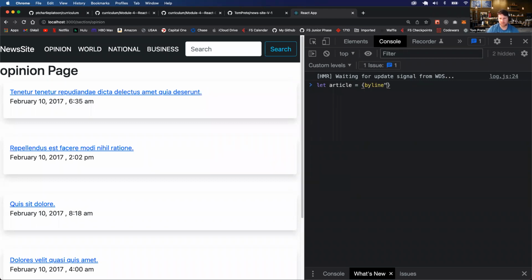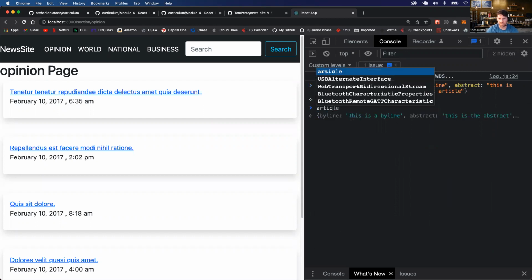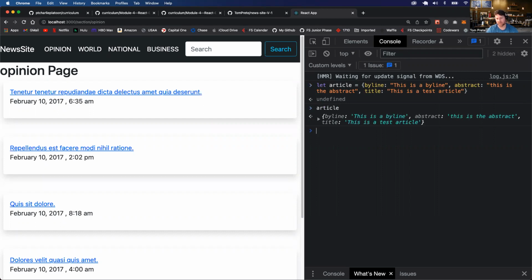byline. This is a byline. What was the other one? Abstract. This is the abstract. I'm going to also add the title. This is a title, a test article. All right, so if I look at article now, I've got that.